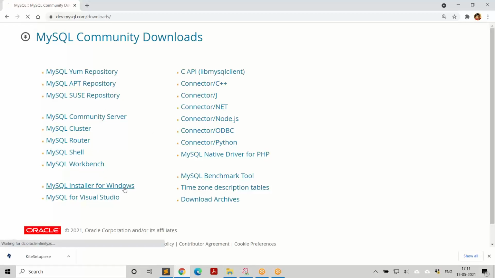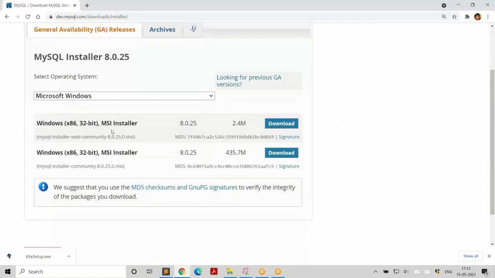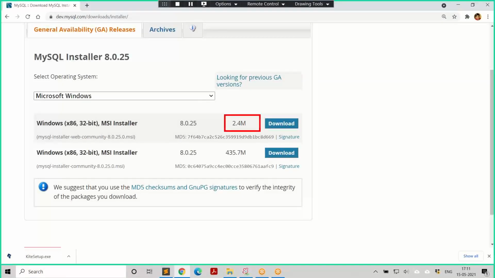Now I click on this and it is giving me two options. It is asking me to either go for this or this. What is the difference? This is Web Community Installer. So this is MySQL installer based on web. It means you download only a small stub. This is just a small program and it will download the rest of the things from internet, from their servers.